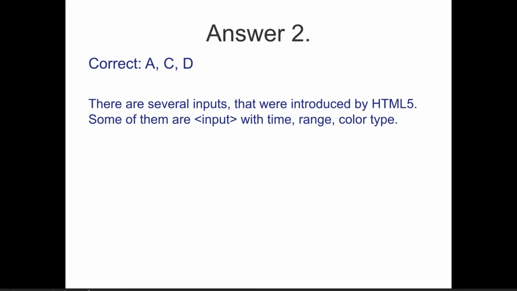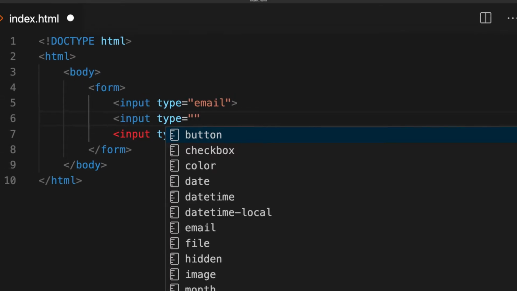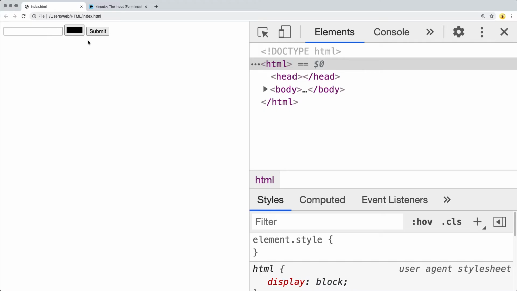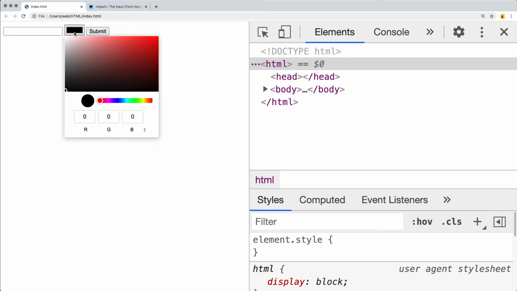There are several inputs that were introduced with HTML5. Some of them are input with time, range, and color type. Let's take a look at some of those. And we're going to look at color. So when we do have color, we actually do get a color picker.